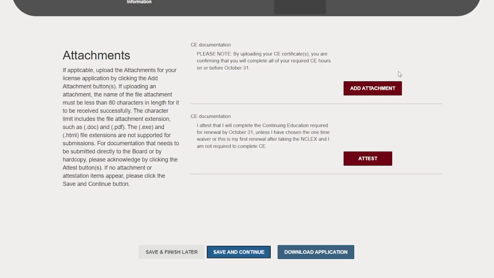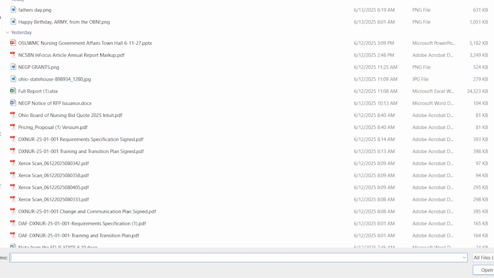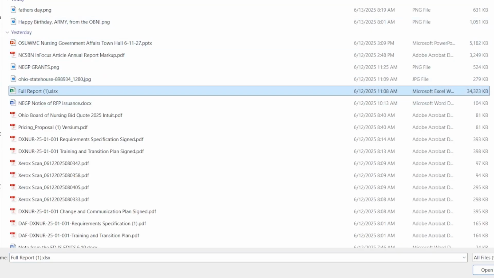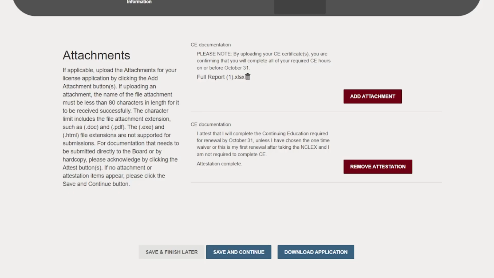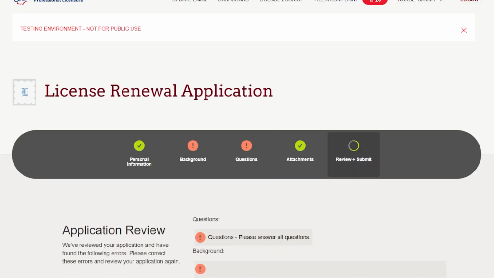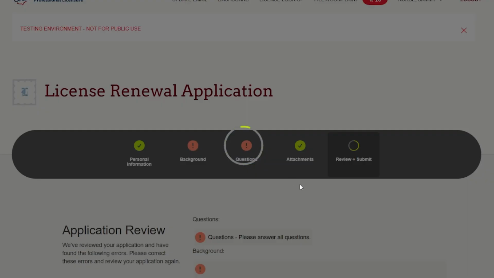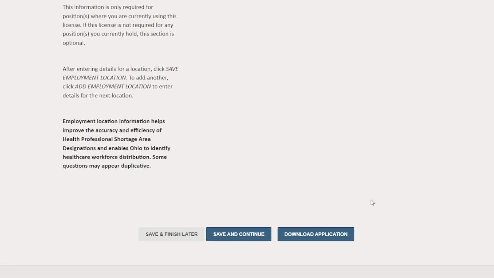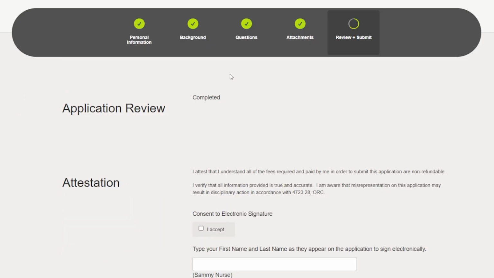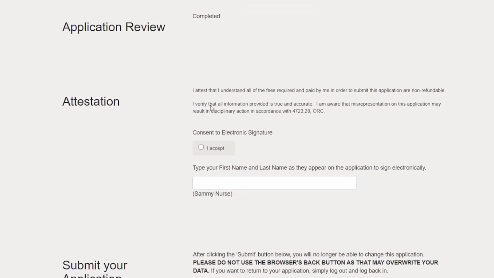If you do have your CE documentation available to upload, please click Add Attachment and you will be able to upload your documentation here. You will attest that you will complete your continuing education for this renewal as well, and then you will choose Save and Continue. The last section is the Review and Submit section. If you have an orange box that is on one of these sections, there's an error in that section. You will need to go back and complete the error. If you have all green boxes, now your application is completed.